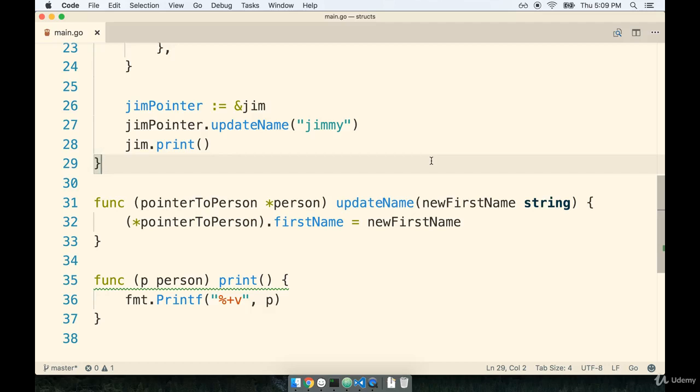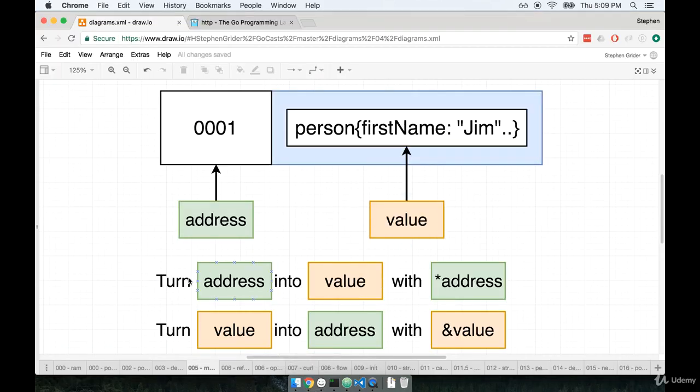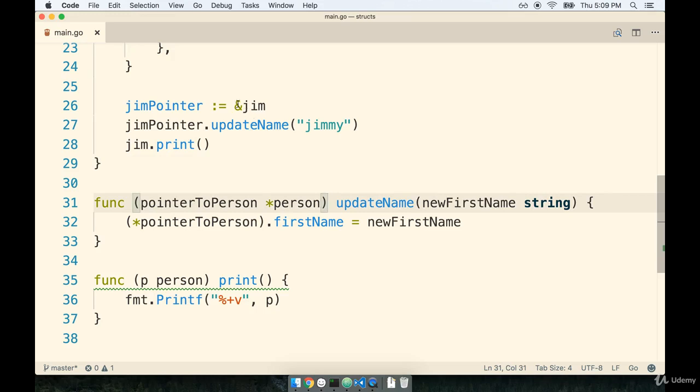In the last section, we spoke in great detail about the ampersand and star operators. The big takeaway was that if we have a value, we can turn that into a memory address by using ampersand value. And if we have an address or a pointer, we can turn that into a value with star address. That's exactly what we saw in our code base. We turned our variable that pointed at the struct Jim into a pointer or a memory address by using ampersand right here. And then we later turned that back into a value by using the star operator.